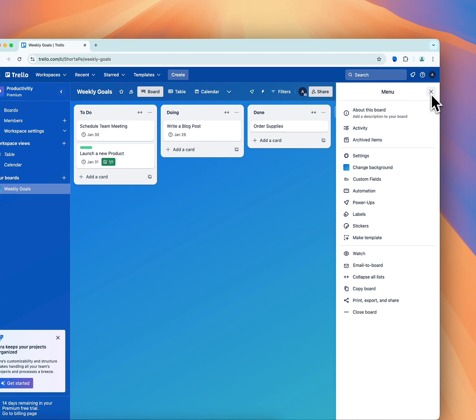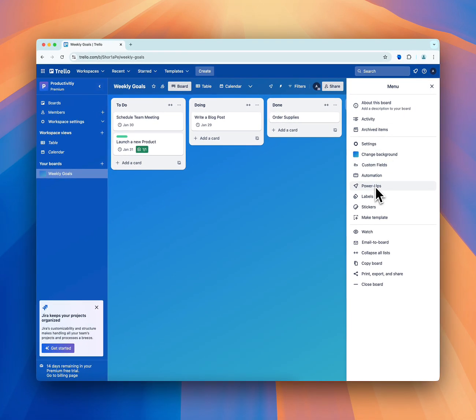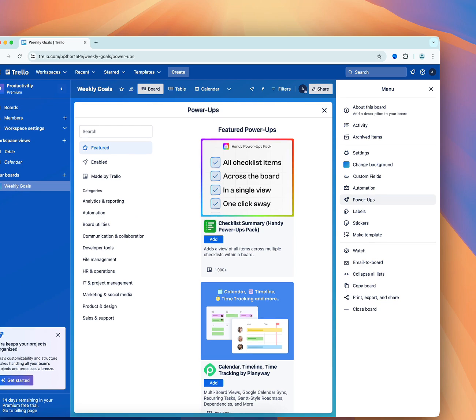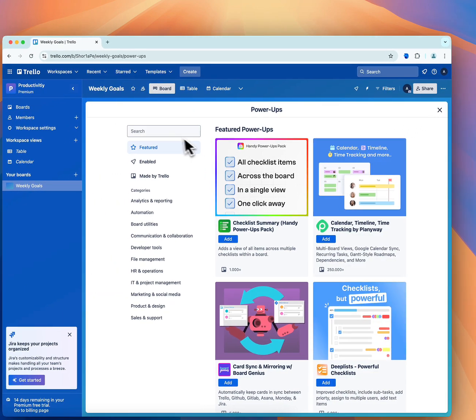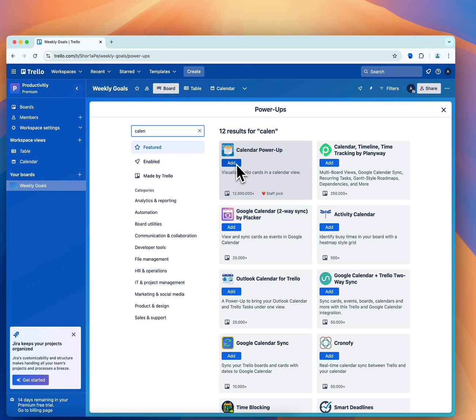This feature allows you to visualize all your tasks and deadlines in a calendar format, making it easier to plan and prioritize. Activating the Calendar Powerup is simple and quick. Navigate to your Trello board and click on the Powerups option in the menu. In the Powerups menu, use the search bar to type in Calendar. Once you find it, click the Add button to activate the feature for your board.